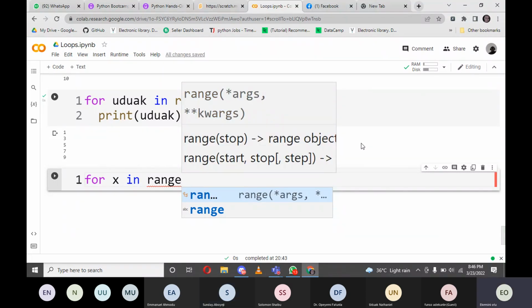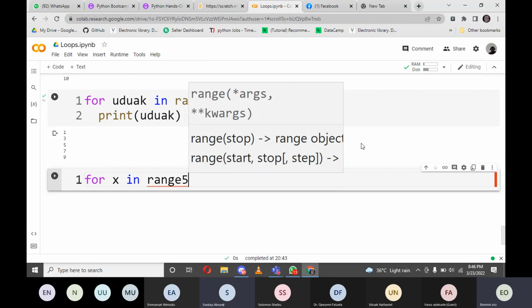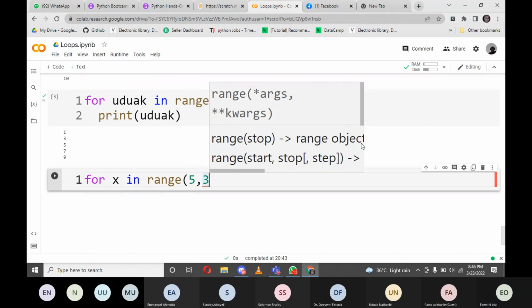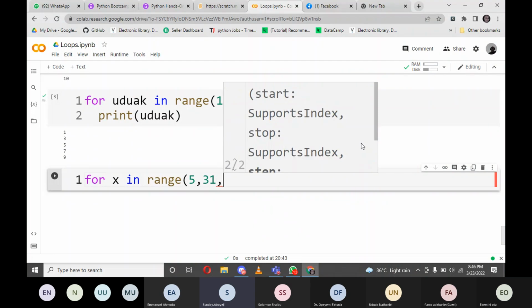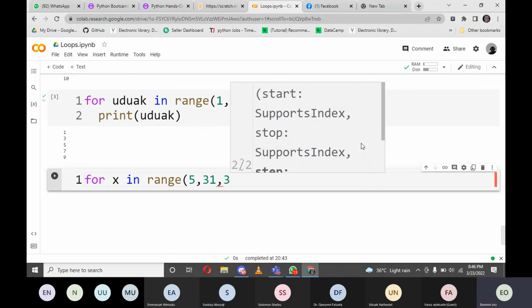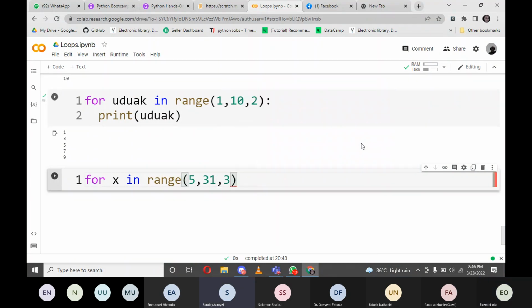I should, okay, range 5, comma. No, bracket. That's what you told me. Okay, 31, comma 3, comma 3. Okay. Bracket close. Okay, I've closed the bracket.